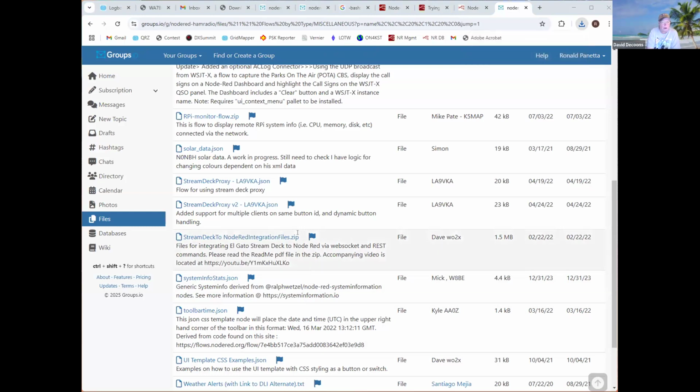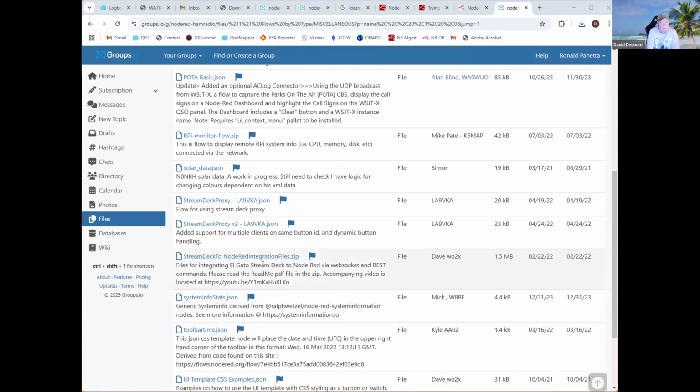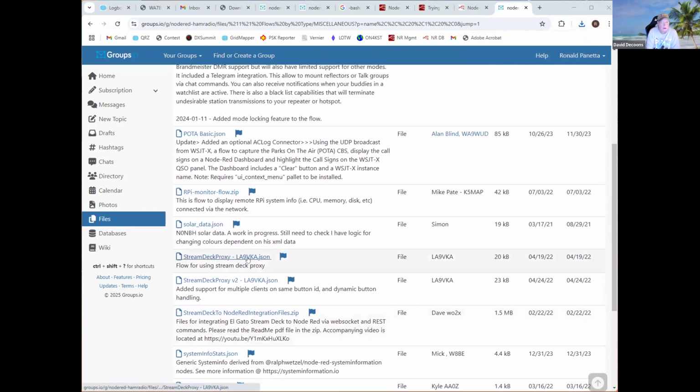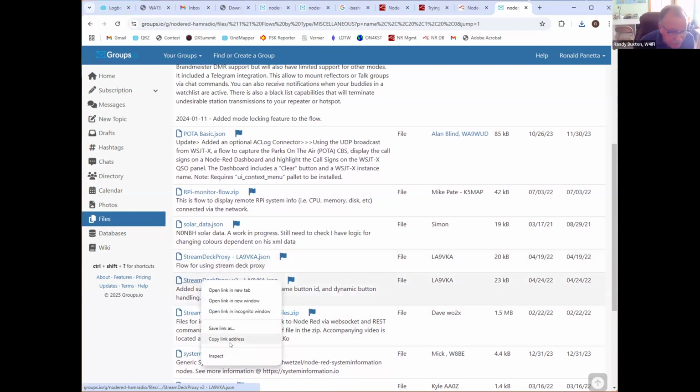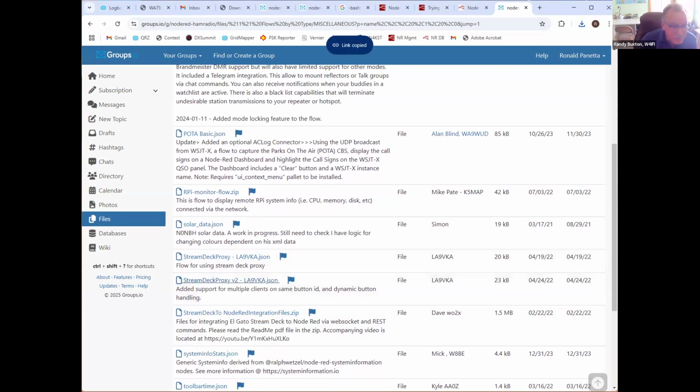Take a look at a couple other ones to look at. Stream Deck Proxy by LA9VKA, that's Tormod, and the Stream Deck Proxy version 2. Take a look at his flows too. There's some interesting information in there as well. Yeah, get ready to get your mind blown looking at those things too. Yeah, Tormod, which is why we're here on the Zoom call.